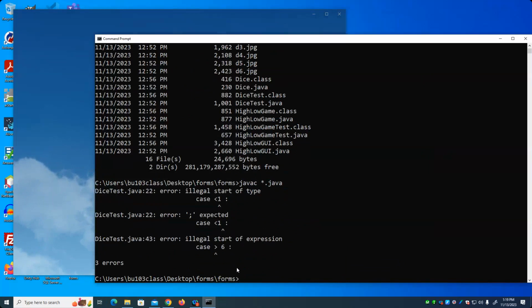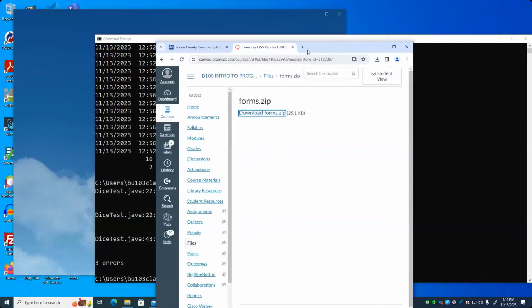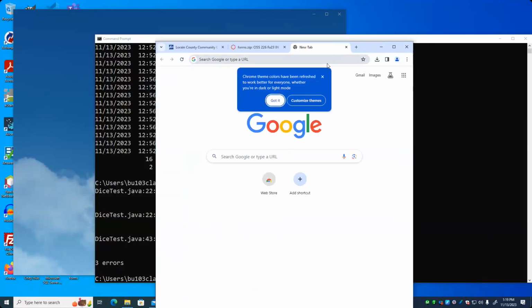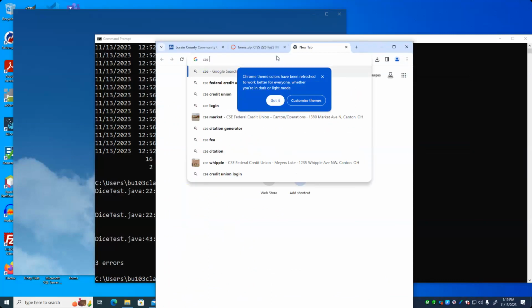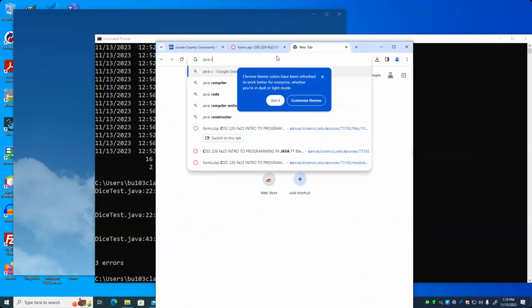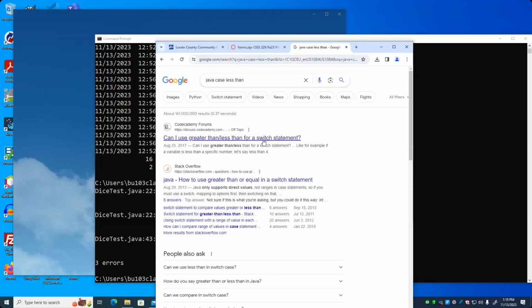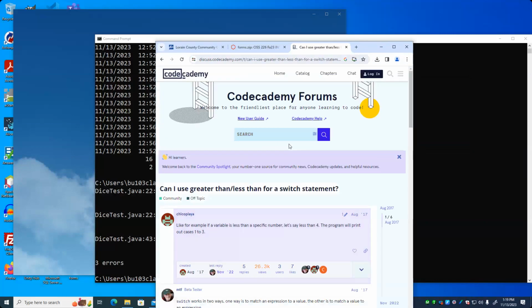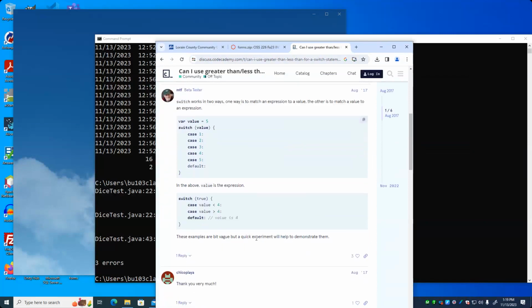I did not. Let's look at this real quick. I don't want to spend a lot of time on it, but... Can I use greater than or less than in a case statement? Oh, case.